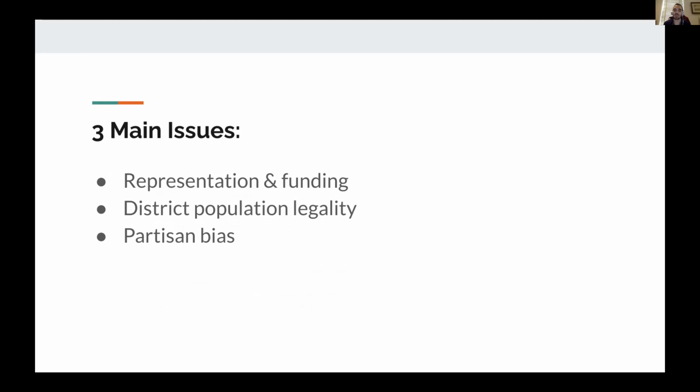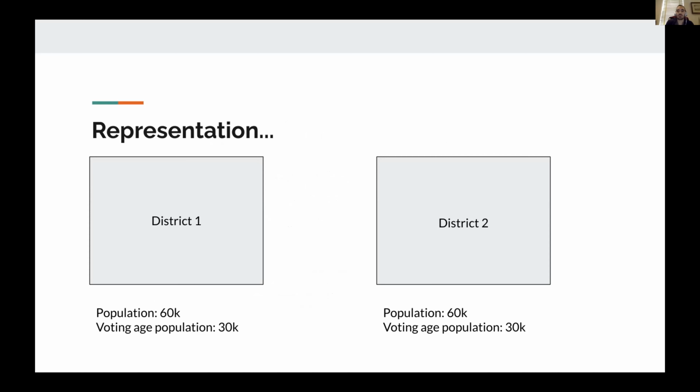There are three primary political issues associated with prison gerrymandering: representation and funding, district population legality, and partisan bias. I'm going to start with representation. Prison gerrymandering makes rural votes count more, in a sense, which conflicts with one person, one vote. To understand why, imagine the simplest case. You have two districts which are the same in every way. They have the same population, they have the same 50% voting age population, so 30,000 people who are old enough to vote, the same demographics, everything.